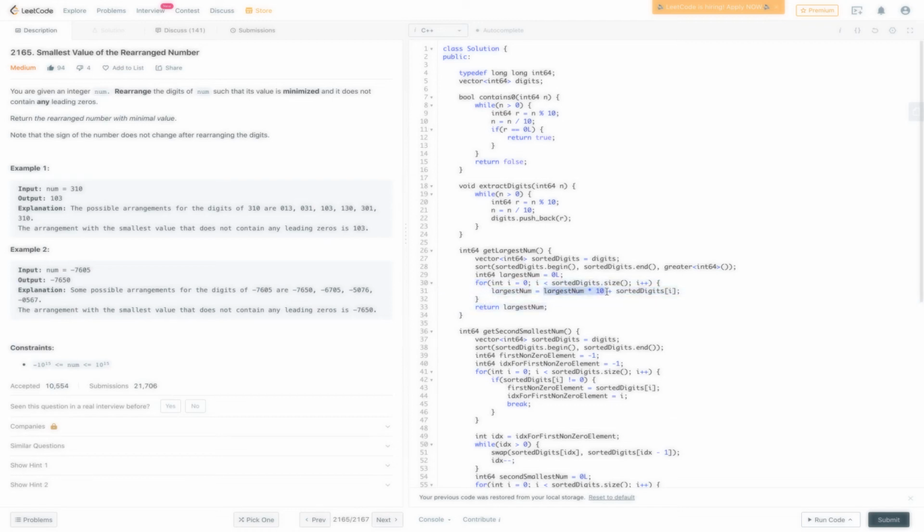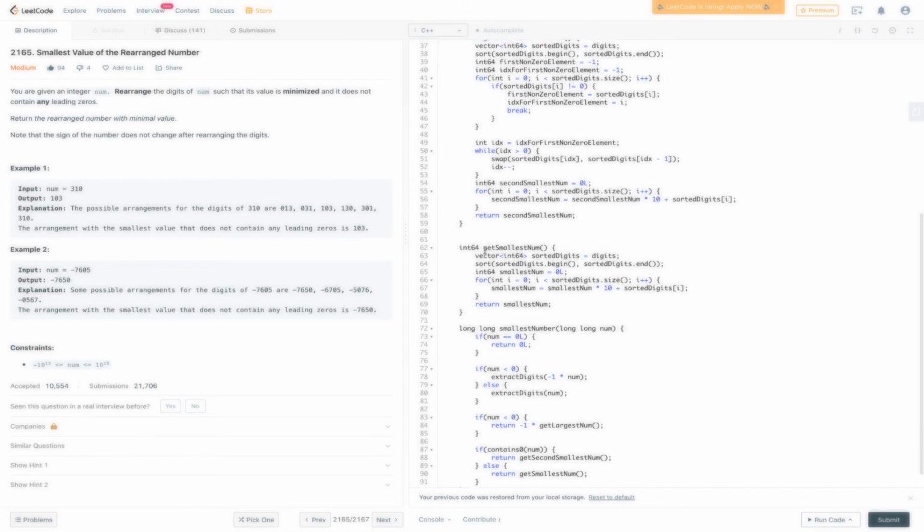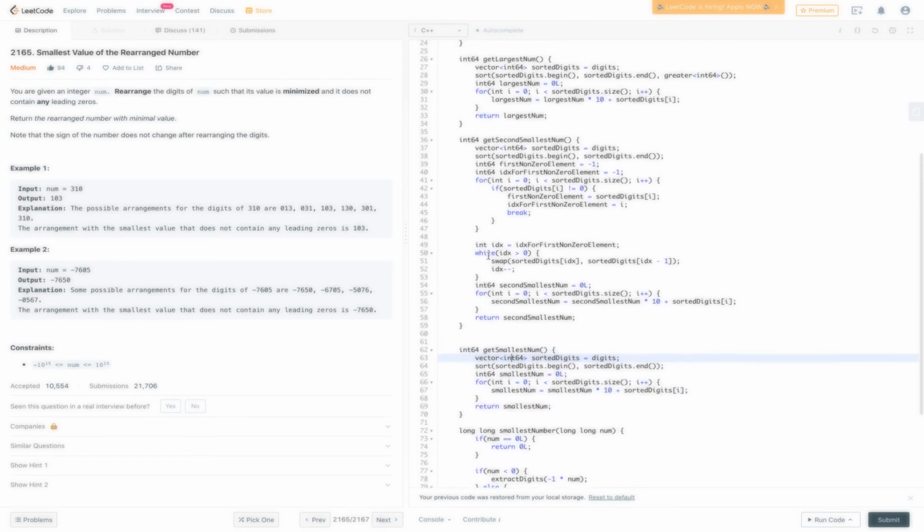This is the way we make this number. Initially largest number would be 0, so 0 into 10 plus the first digit. Similarly, every time it will multiply 10 to the existing number which we have made and append a new digit to it, and finally we return largest number. The same thing we do for the smallest number, except that here we sort in the ascending order instead of descending order, which we did in case of get largest number.